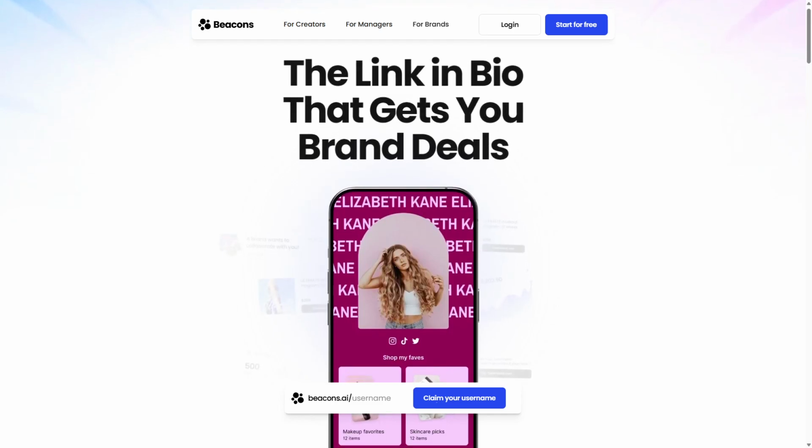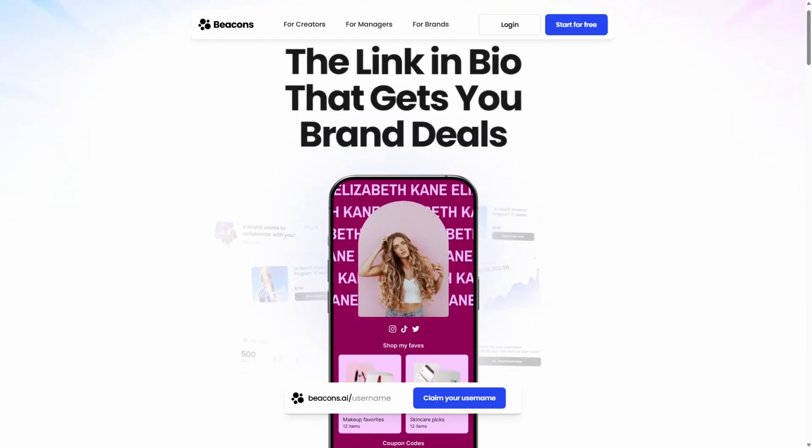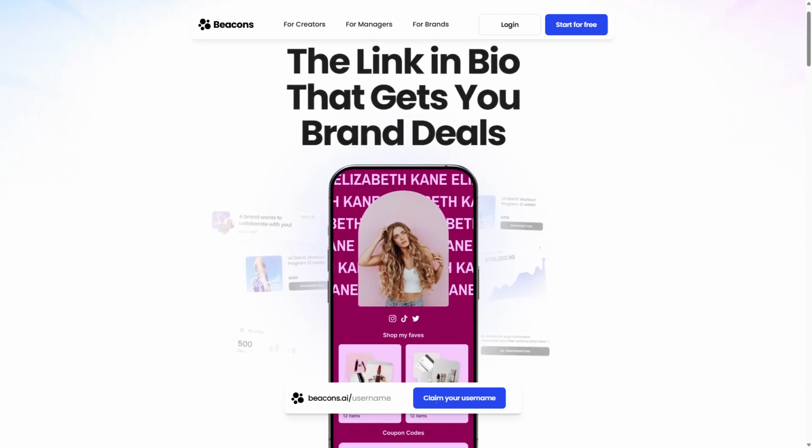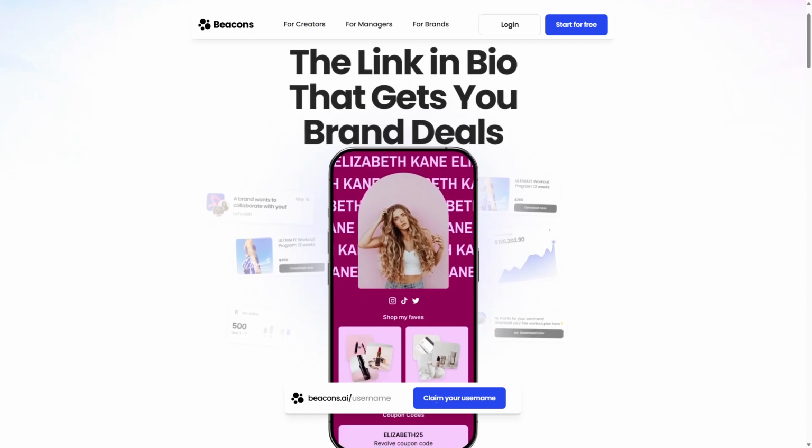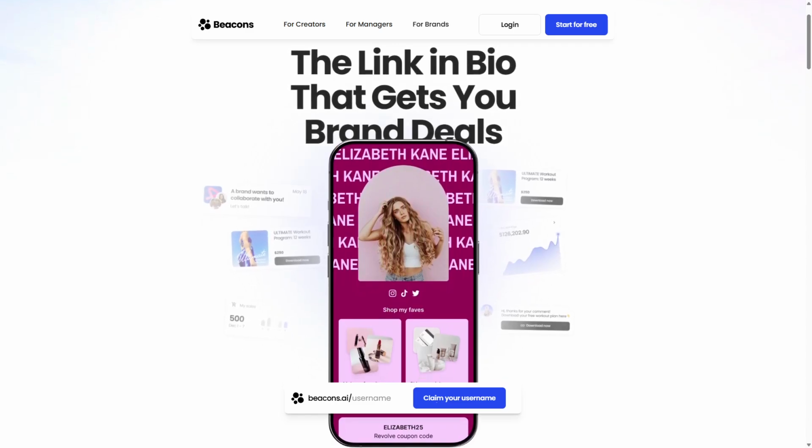Navigating the interface, you'll notice it's quite user-friendly, which is a big plus for those who may not be tech-savvy. You can customize your page with visuals and links, creating a personal brand space that reflects your style.